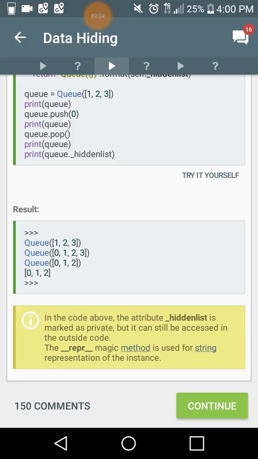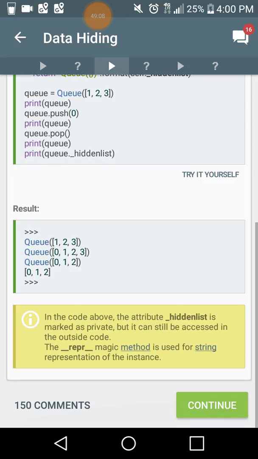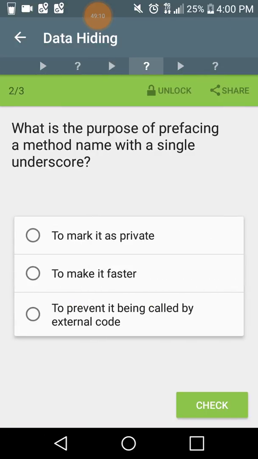The __repr__ magic method is used for string representation of the instance. What is the purpose of prefacing a method name with a single underscore? It's to mark it as private.